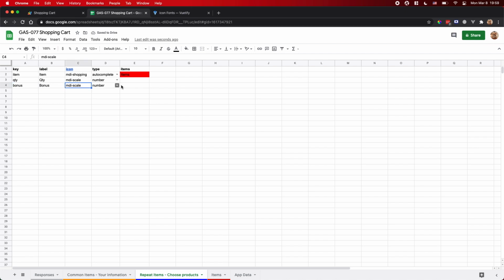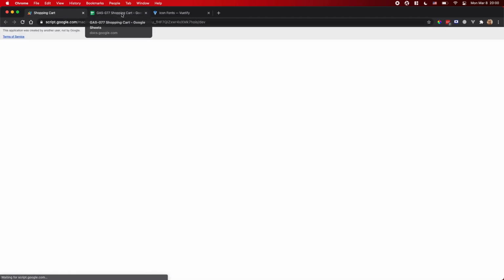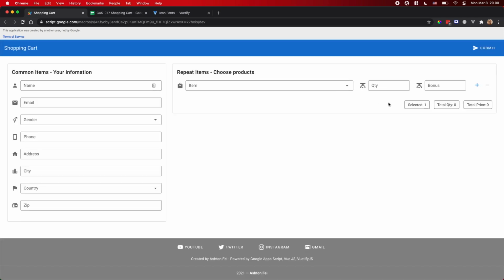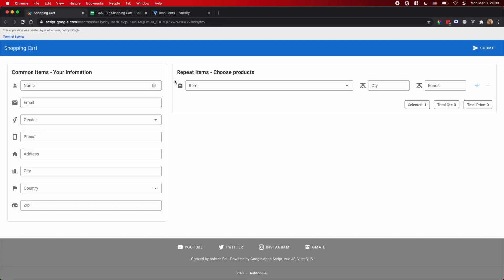Let's give it as a number. Let me refresh this and see what happened. I hope everything is okay. I just added a bonus here, as you can see. So this is almost everything you can do for section A and section B. Section A is just for common items, and this is for the items that are repeated, and you can add multiple of them to your form.